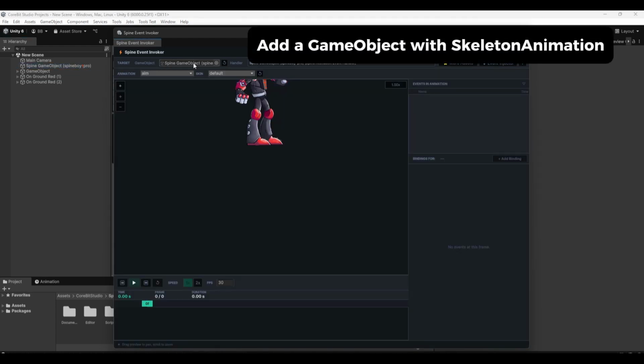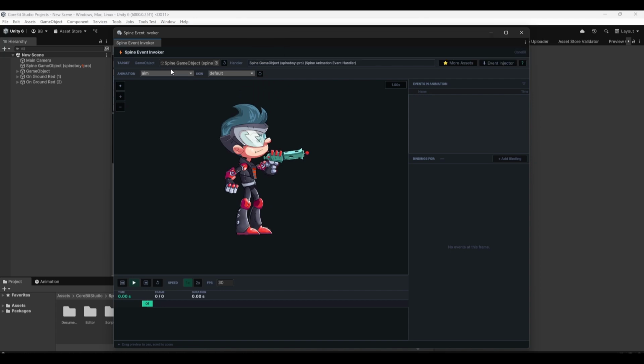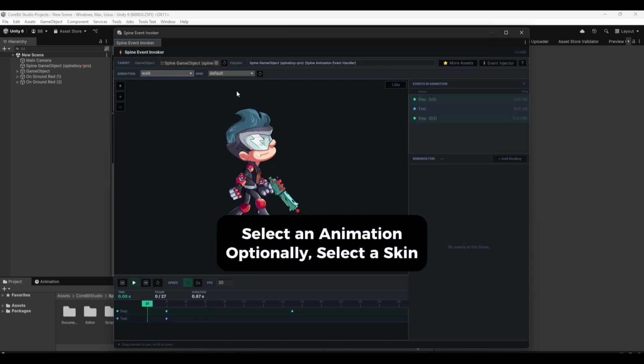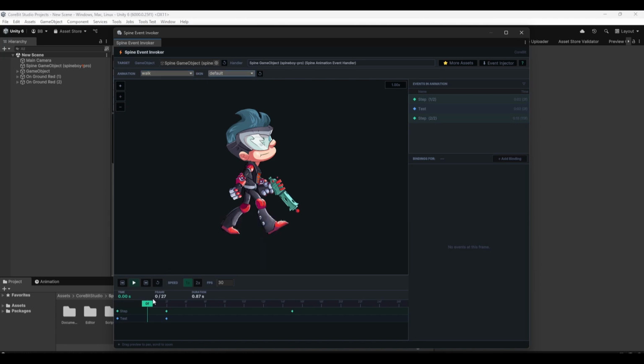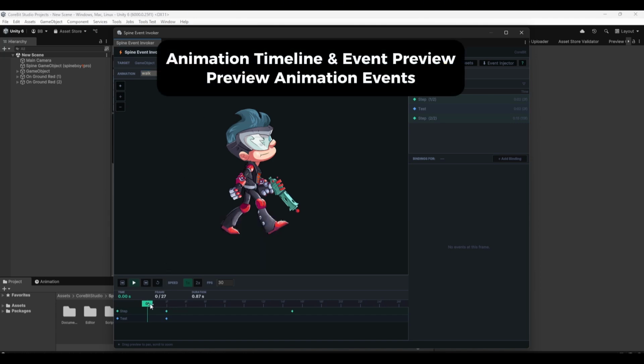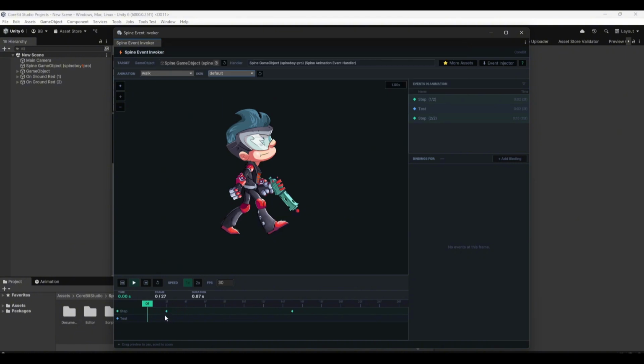First, let's add a game object that has a skeleton animation component. Select the animation you want to use. If needed, you can also select a specific skin. Below, you'll see a timeline slider. If the animation has any events added to it, they will appear here.